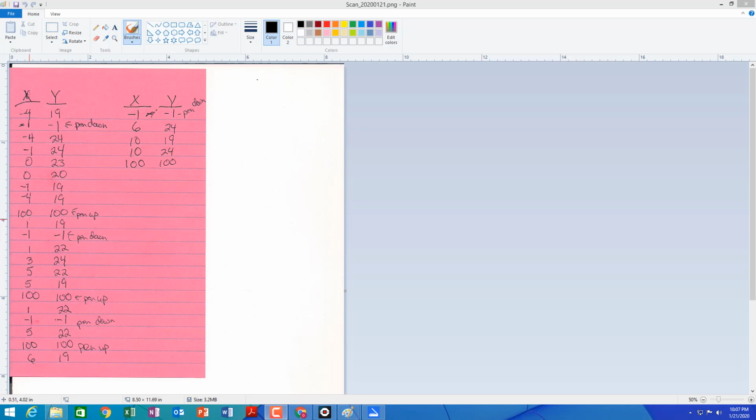Now the command to pick the pen up is 100, 100. That's also way off our sheet, so you couldn't plot that. And so I use that to indicate that the pen needs to be picked up. And then I move to the starting location for the next letter.